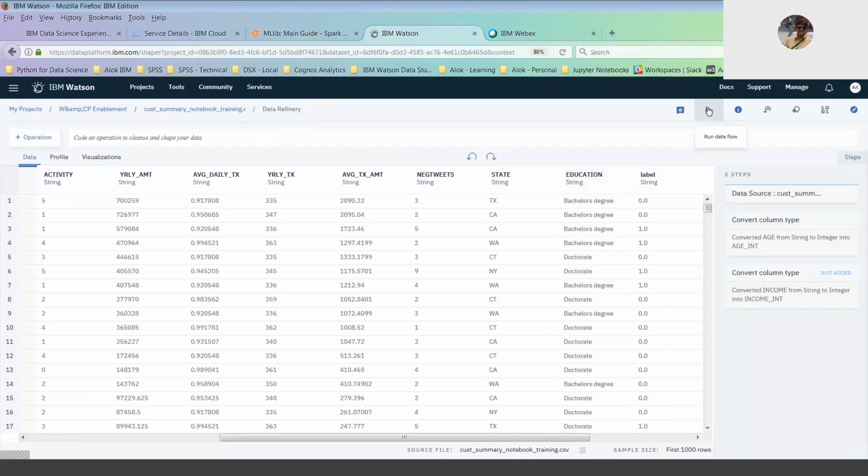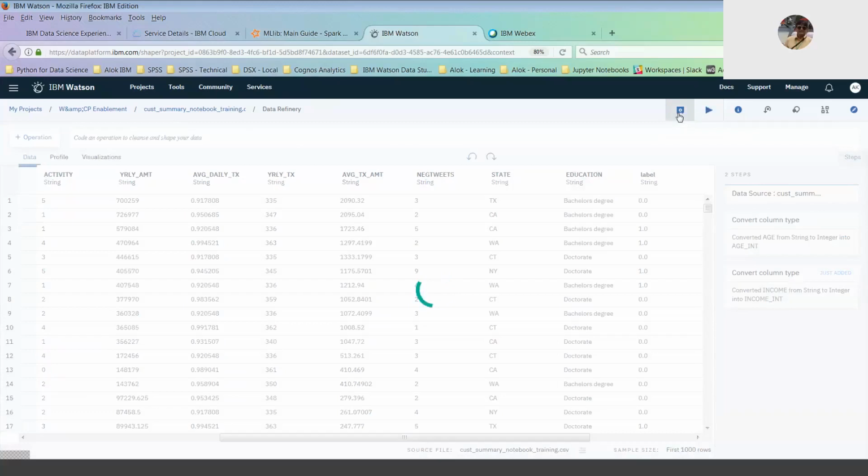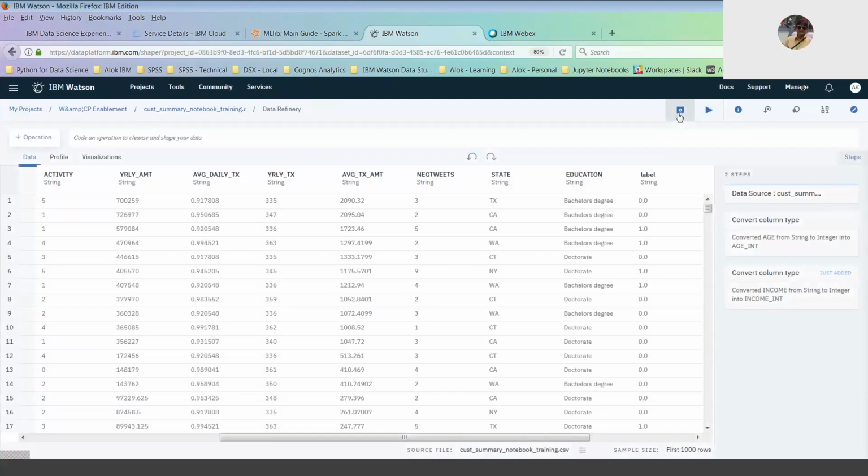So run the data flow here, or you can save the data flow here. So you can save this. I'm just getting out of here now. So whatever data flow that you have, whatever steps that you have done, it saves the flow here with the new data set, and then you can actually use that data set which you have enriched and expose it to the algorithm to build a more accurate model, right?